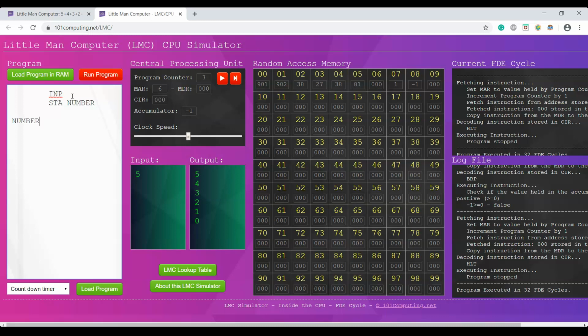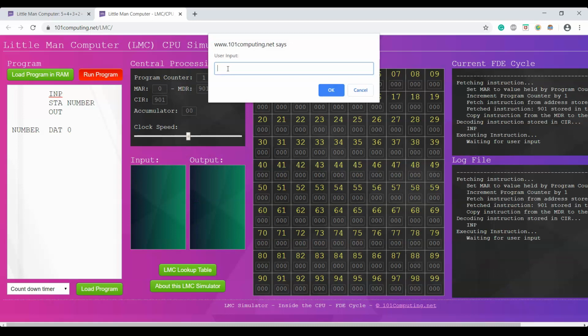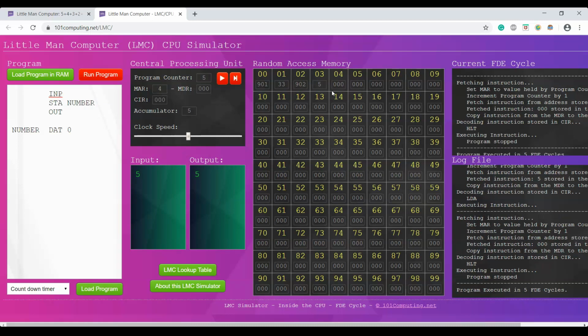So at the end of my program, I'm going to use the DAT instruction, and I'm going to set a default value of 0. Now, the default value is not required. It's good practice to have one, but in this case, it will be overwritten straight away by the user input. And to test my program, I'm going to output the content of my accumulator, which would be the value that I've typed in. So let's try this. It's asking me for user input. I'm going to put 5, and it's outputting value 5.